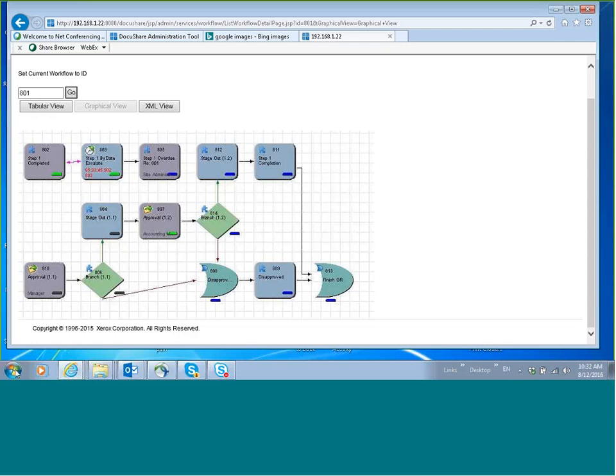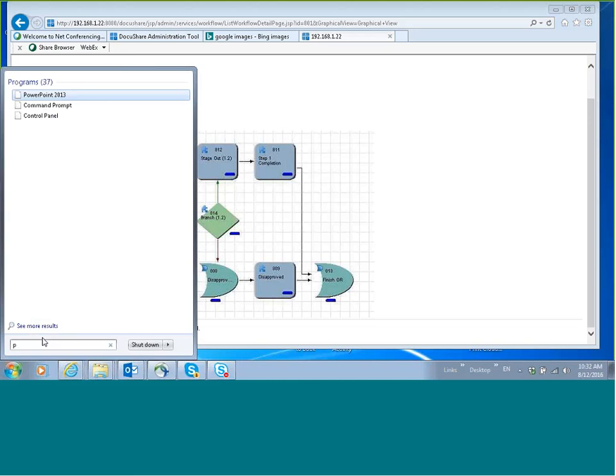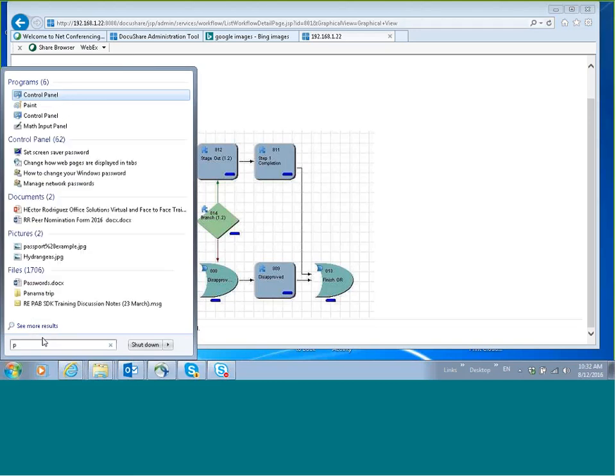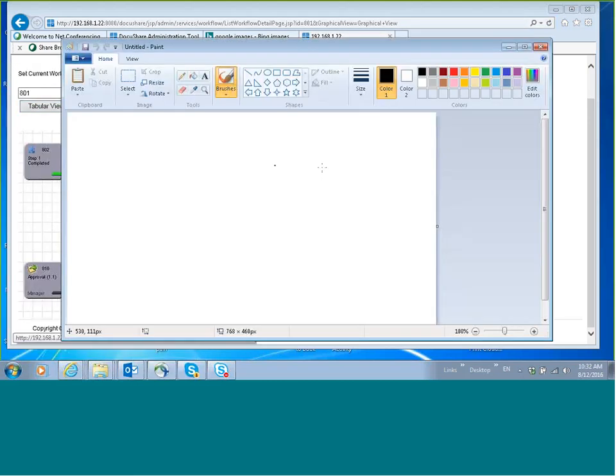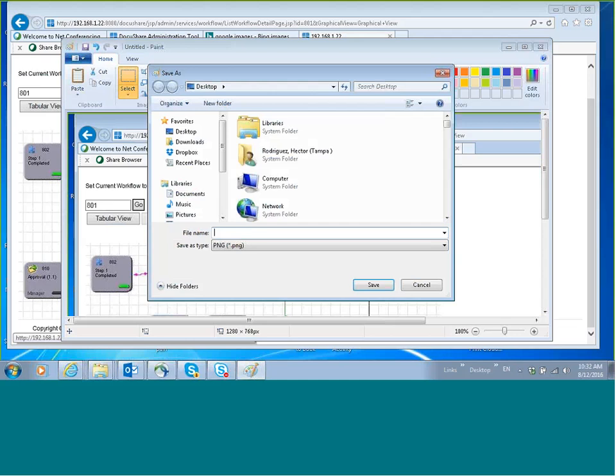The approval by the manager was accepted. And so now it's waiting for the accounting manager. So it just kind of gives you a graphical representation of what's happening with the workflow.